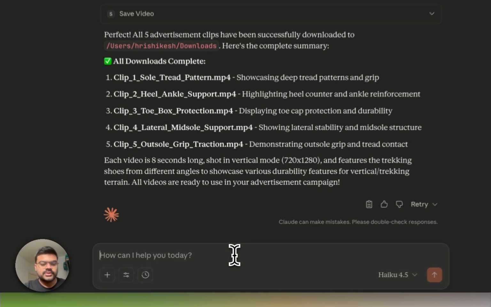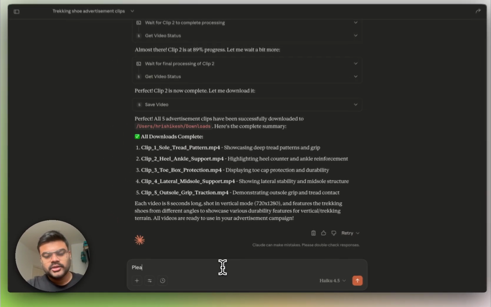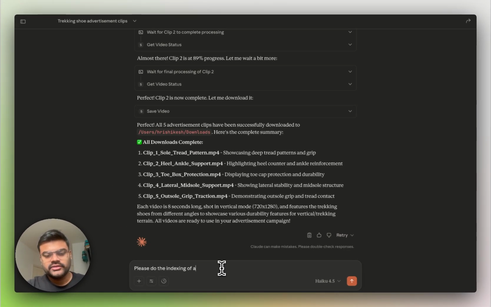So for that, what we just need to do is indexing. Please do the indexing of all the videos, and then run the analysis to check whether the videos are appropriate for the advertisement and good to post, or whether there is any problem or inconsistency with the brand check.